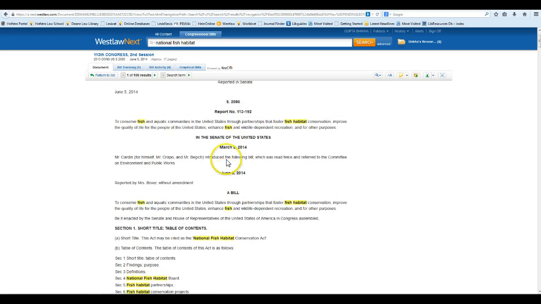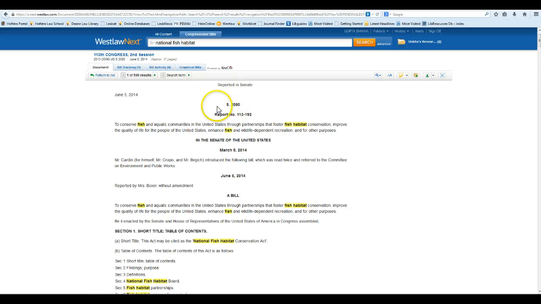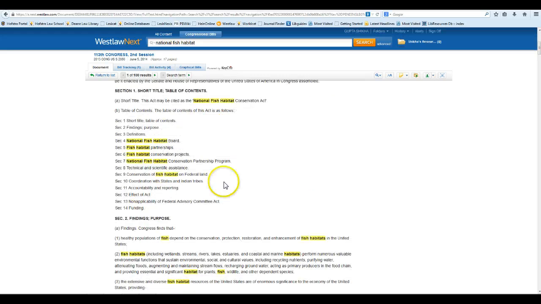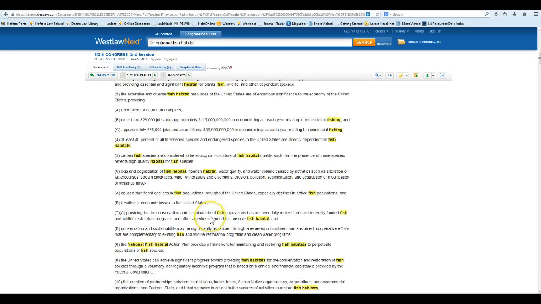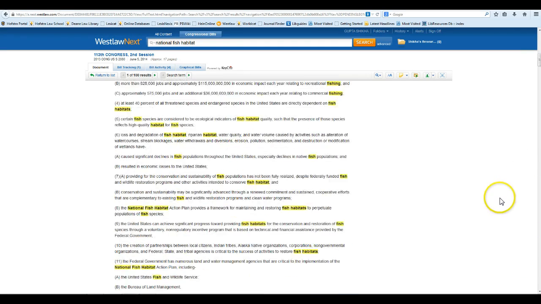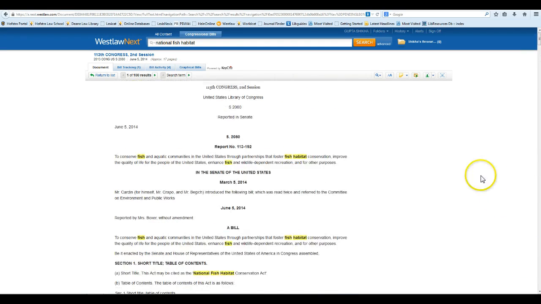Here you can see it's in the Senate. This is the bill number S. 2080. Here's the report, and here's the actual bill. So you can see all the sections, which is great. You can read the different parts of it. If you look above the tabs, this is where we can figure out what's currently going on.